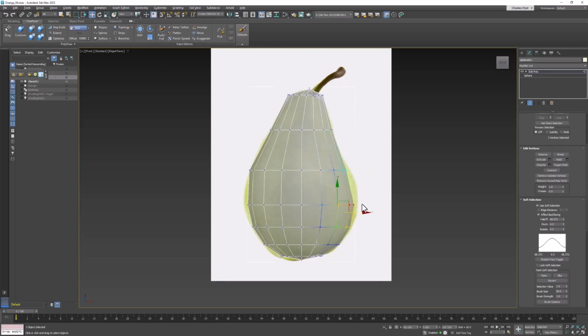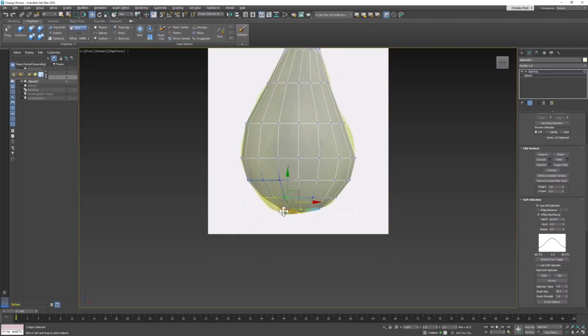And then let's grab these two and pull them out. Now we might need another edge right here, but that's an easy thing to do. Let's grab these two and pull them out. And then let's grab sort of these two on the bottom and pull them down. And let's grab this one on the very bottom and turn off soft selection and tuck it up in.